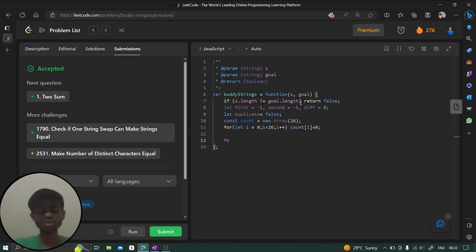Right, after that what we are going to do, we are going to use a loop for let i is equal to 0, i less than s dot length, and i plus plus. And here we're going to check if plus plus count of which index, s dot charCodeAt of index i. This is going to return the ASCII value of i, minus we have to do 96. If this is greater than 1, then we are going to simply say duplicate is equal to true.